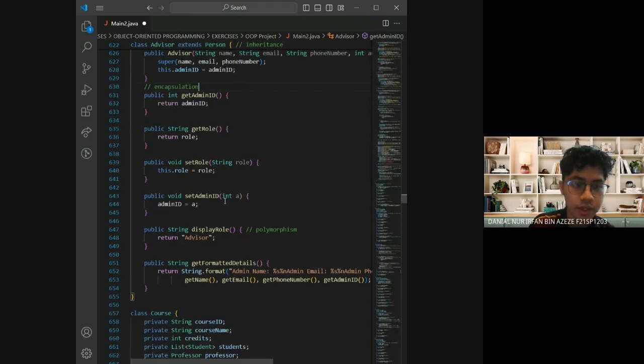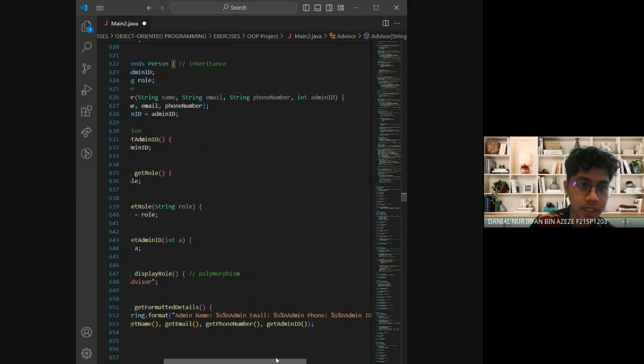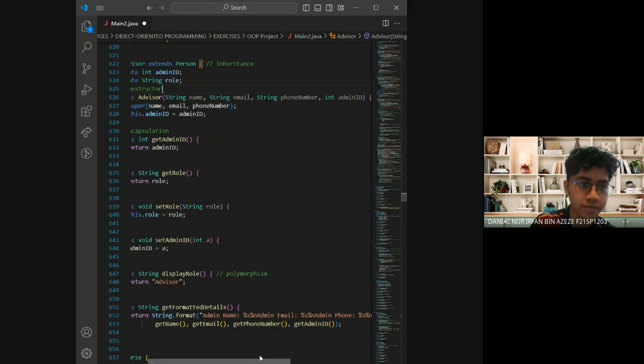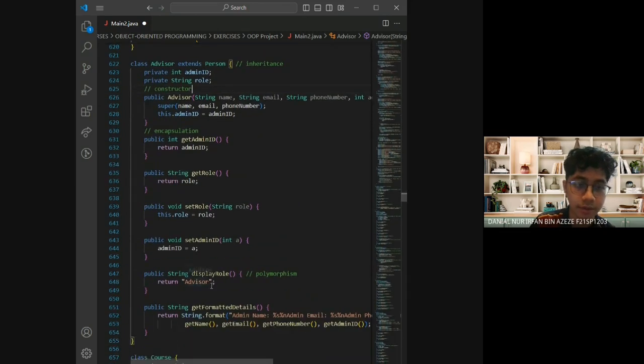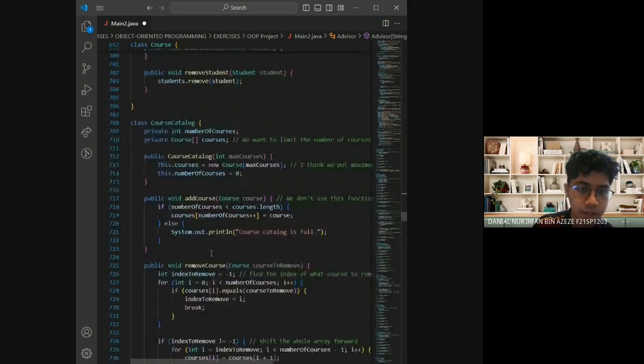Then moving to the next one, which is polymorphism. All of these three classes have the display role method, where this method will be overridden to provide specific functionality based on the class. And the fourth one is the constructor, where this class will be initialized with specific values. Those concepts are also implemented in these three classes, and they are a bit similar.